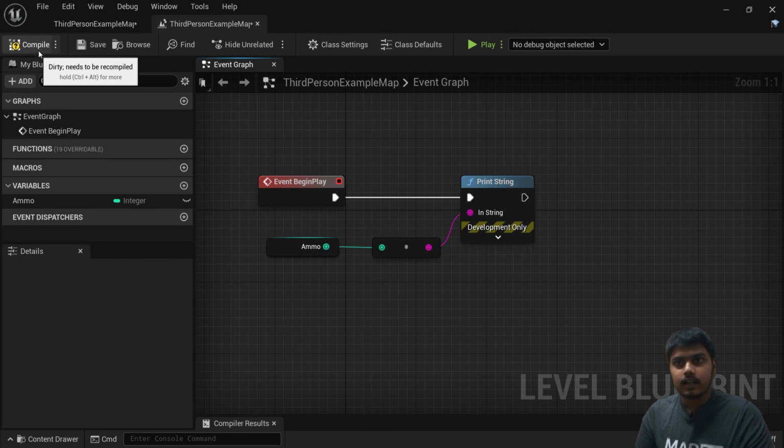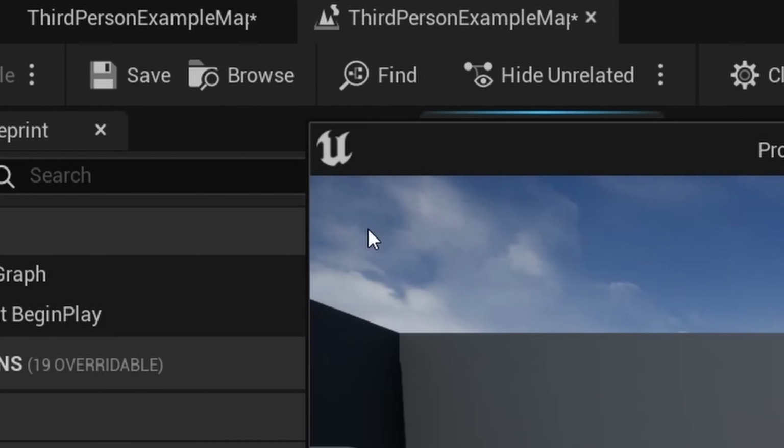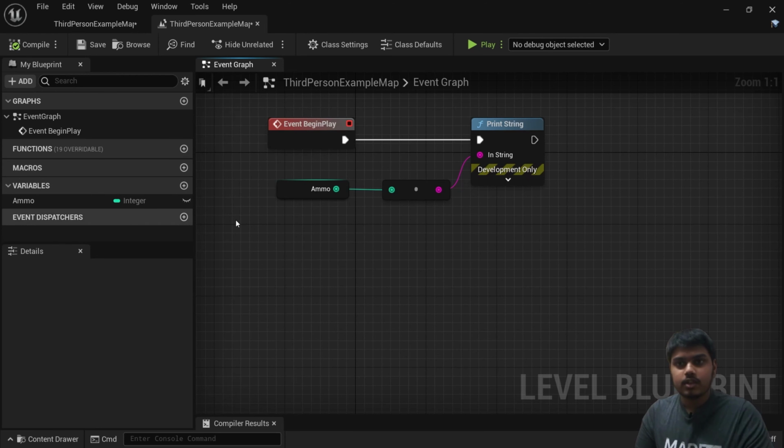This is how we use the get node and print it to the screen. Let us see this in action. I'll compile this and hit play. Here you can see it is printing 90.